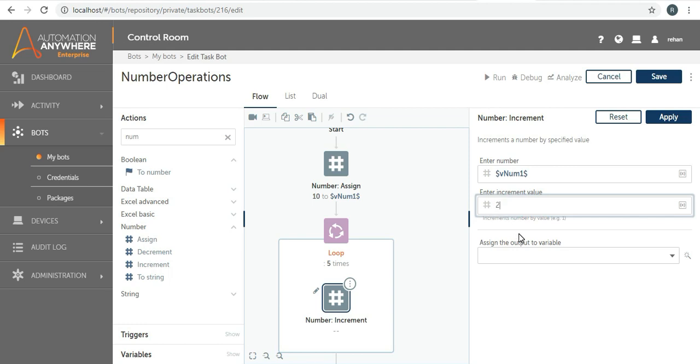right, for each loop. So what it will do, like 10 is there initially, so when it comes under the loop it will add 2 to it, it will be 12. In the next it will again add the 2, that will be 14, then again it will add 2, that is 16. So it will keep on incrementing it for 5 times, because the loop is running for 5 times.